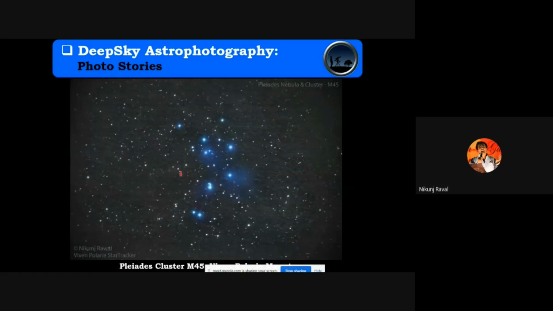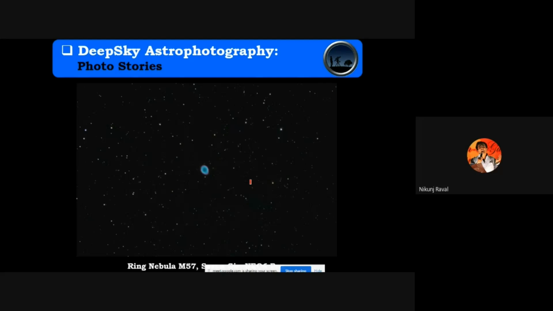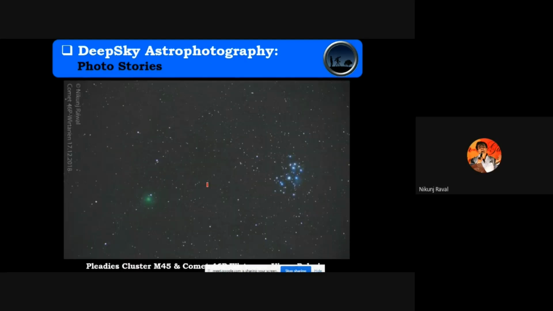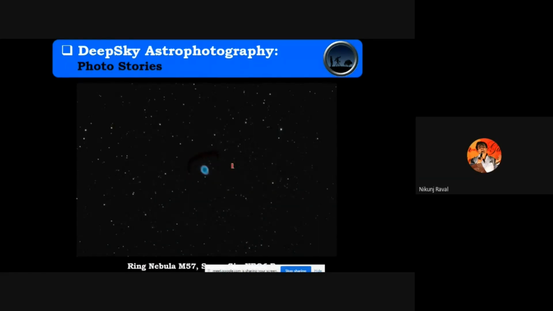This is the Pleiades cluster, a cluster of stars. We call it the seven sisters, the major seven stars. You can see the molecular nebulosity here also. This is the Ring Nebula. See, the sky is not black. It looks like some blue color. By the way, this is a planetary nebula. Planetary nebula means this nebula was earlier a star. A star exploded, and this is the outcome of the explosion.